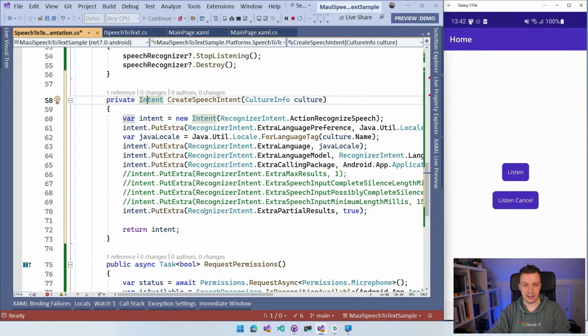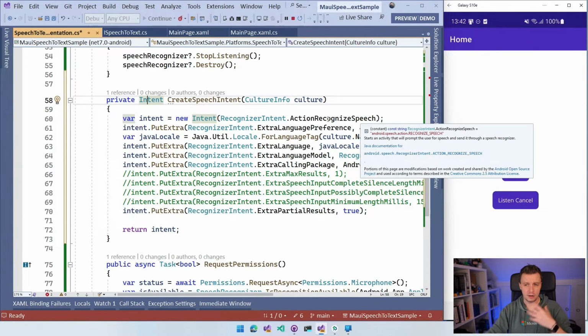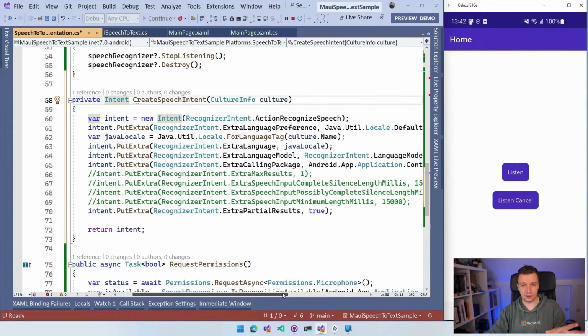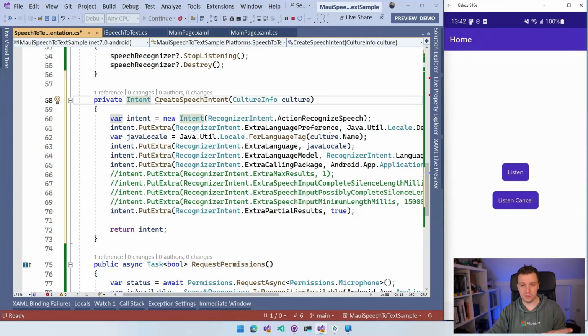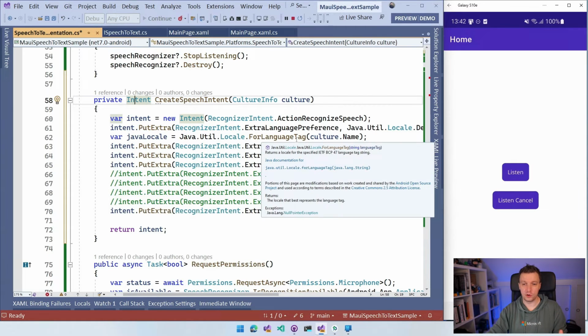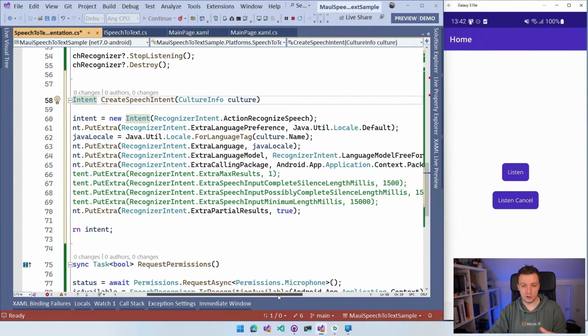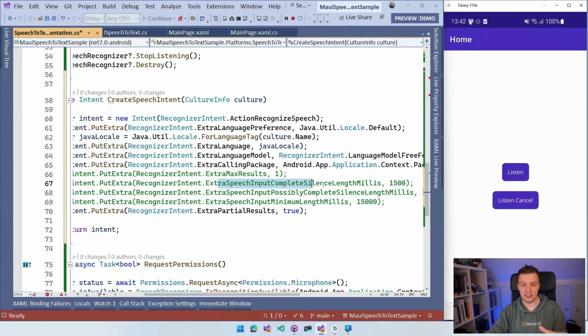And we have this intent now, and we're going to use this action recognize speech, right? So we have this new intent, which is about recognizing speech. And now you can put all these flags in here. So check out the documentation for Android. There is a lot to cover here, but you have the extra language preference, you have the language tag. So we're going to say that culture.name. Again, some extra language things here. I got a couple of things in comments that you want to check out. So the extra speech input complete silence, right? So possibly complete silence. That's kind of like that timeout whenever you stop talking, and it tries to detect whenever you're done, yes or no.